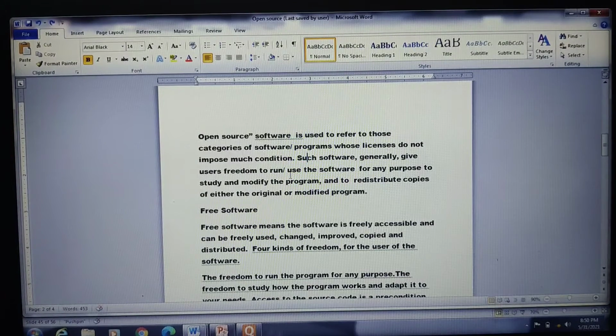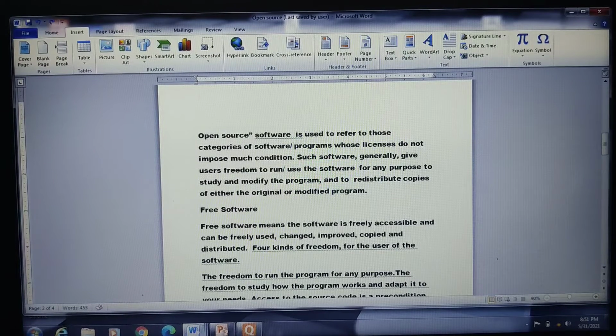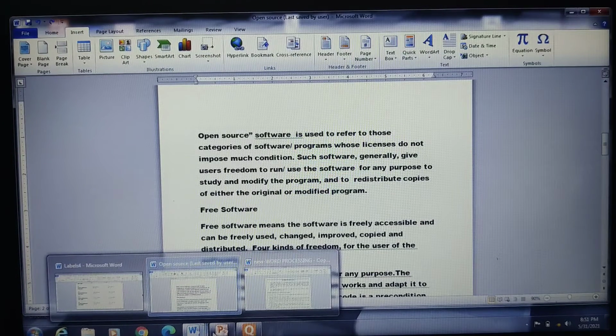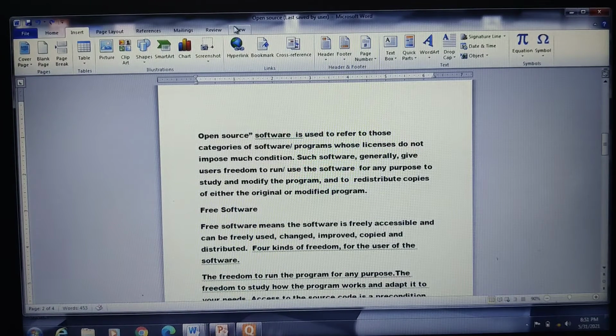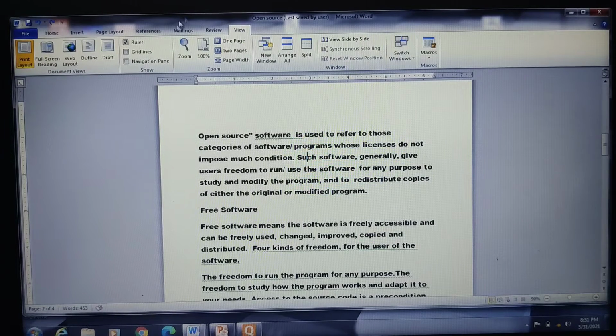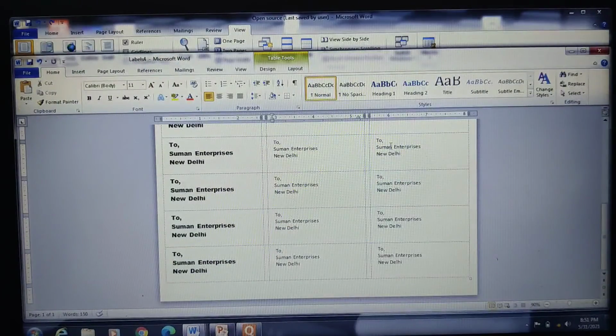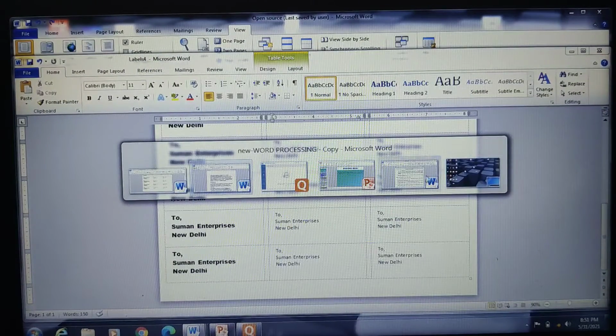Now let me show you the Windows menu. To show the Windows menu option, I need to keep multiple windows open. So here I have almost 3 Word documents open and 1 PowerPoint running in the background. In the View menu, I have an option known as Split here. Before I go to the split option, I need to switch between the multiple windows. Then I can just press Alt plus Tab.